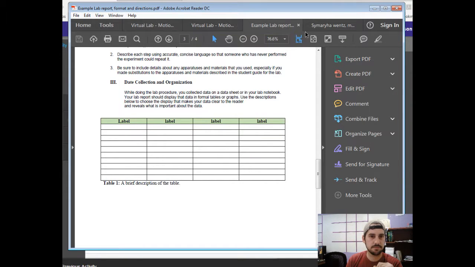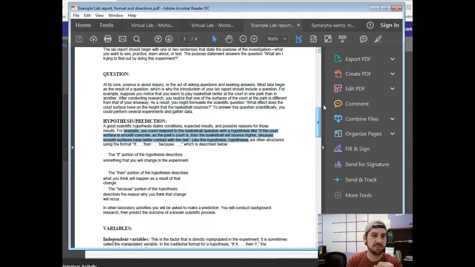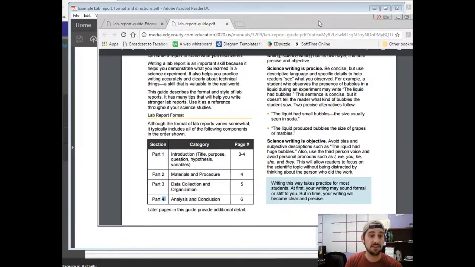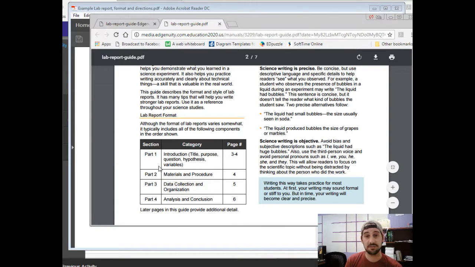Oh, I'm sorry. Yep, this is it right here. This is generally the format I would like for you to make your lab reports. It doesn't have to look exactly like this, but as long as it has these 4 sections, and they're really clearly labeled, it will be okay.